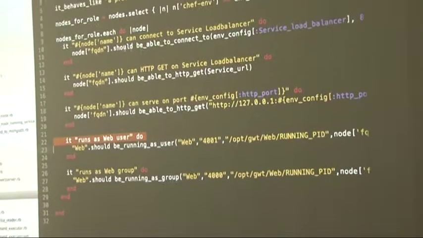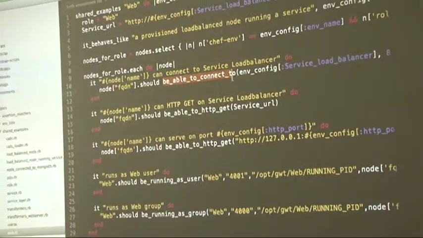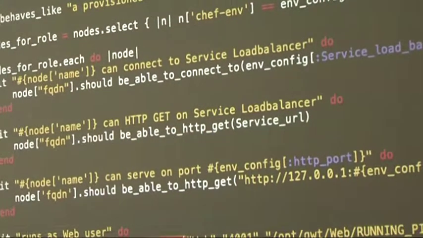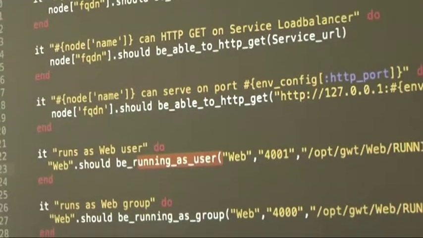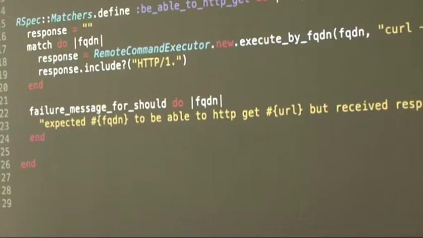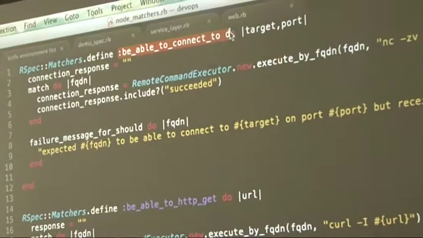And if you look at the way we've done this, you say node of this dot should and say be able to connect to, or you say be able to HTTP GET, be running as. So if you see, these are custom matchers that we have written in Aspect. Now, take an example of a few custom matchers. So let's say you are writing a custom matcher for be able to connect to, right?